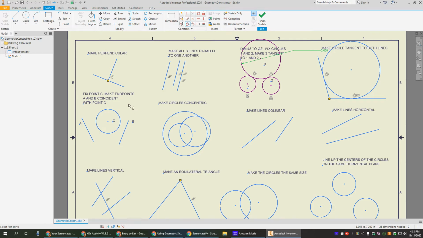The fifth one over here says fix point C, make endpoints A and B coincident with point C. Okay, so we have to fix point C, so that's the lock. Point C is actually the center of the circle. I know there's a C with a point next to it, but they really want this one in the middle. And then coincident means you're lining up a point with something. So I'm going to take the end of this line and line it up with that point I just fixed.